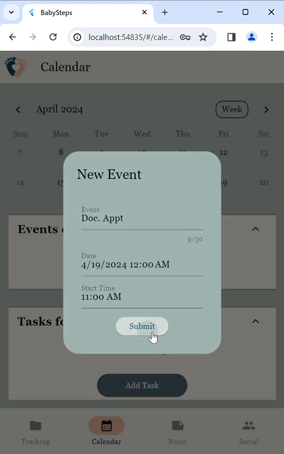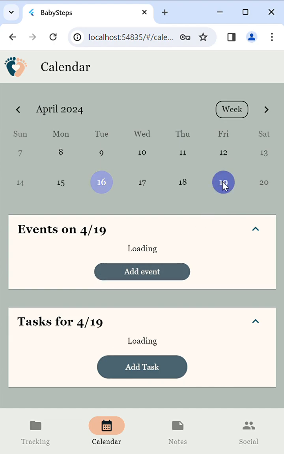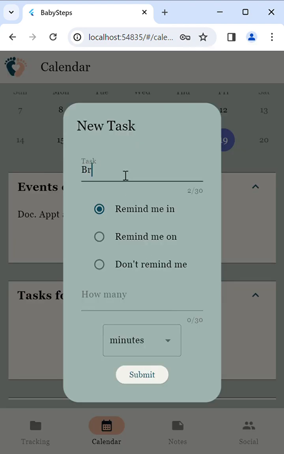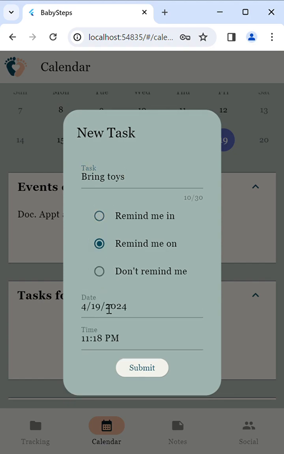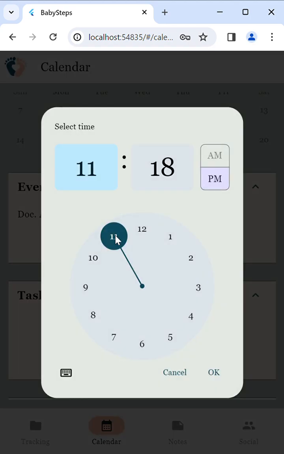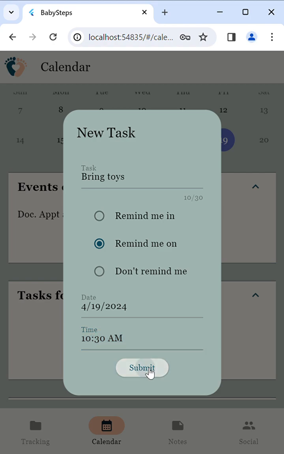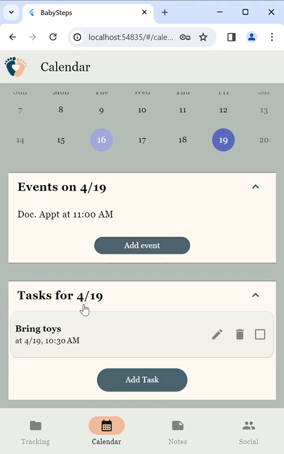And she also wants to remember to bring toys to that appointment. So, as we can see, we have the appointment saved on the 19th. Let's add a reminder to bring toys to that appointment. We want that reminder to be on the 19th, a little before we leave. How about at 10:30 in the morning? Excellent. That's all set up.